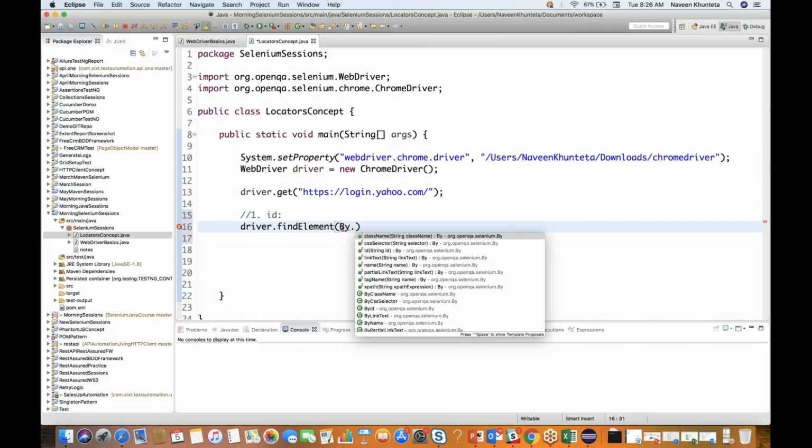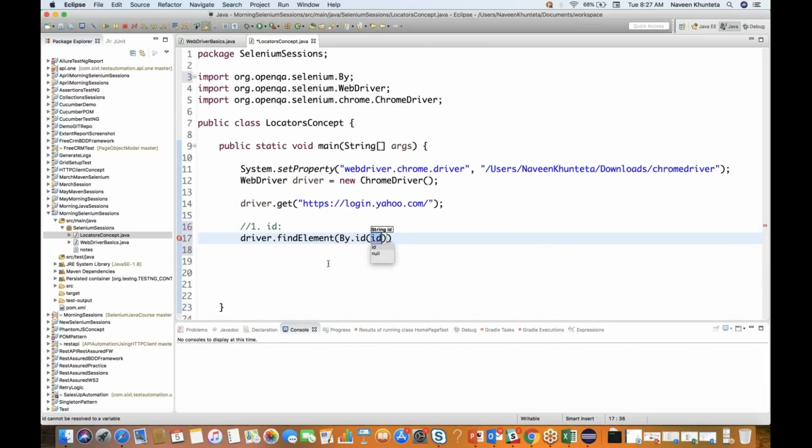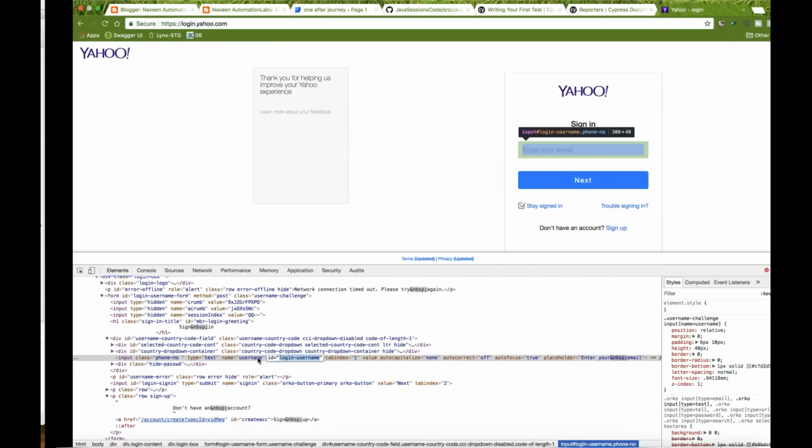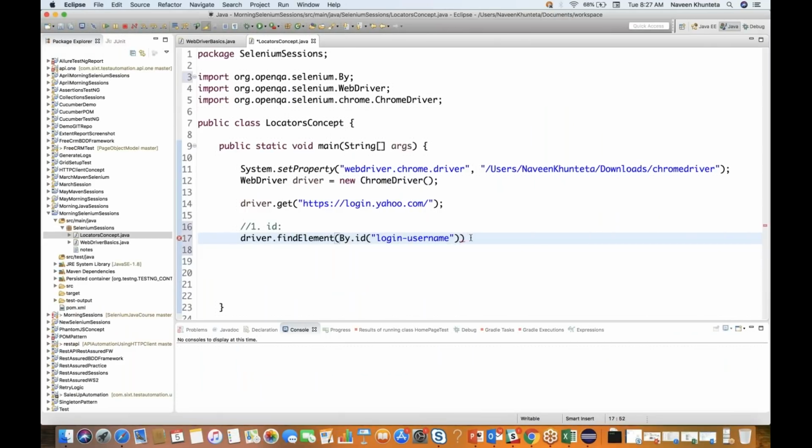In this By class we have different locators available: By.className, cssSelector, id, linkText, name, partialLinkText, tagName, and xpath. All these are static methods, that's why we are accessing them by the class name. So you can see that the By.id method is available. We pass the ID, and the ID will always be a string. We will get the ID from here; you can see ID equal to login-username is available. So we will copy and paste this ID and add a semicolon. That's it.